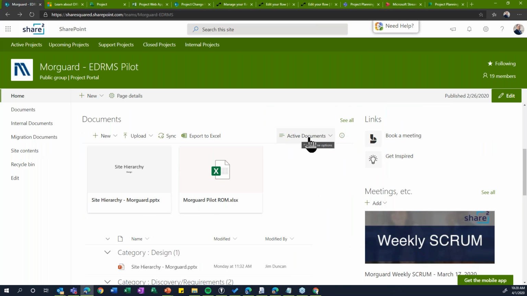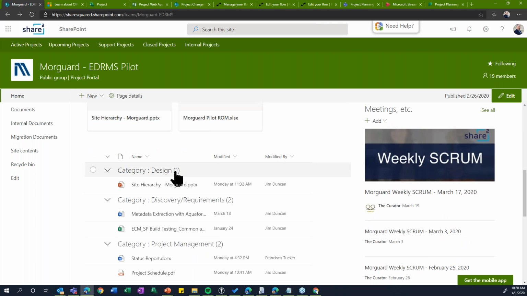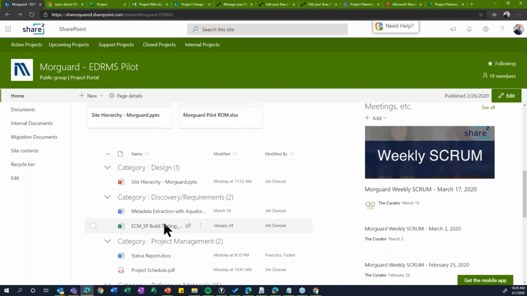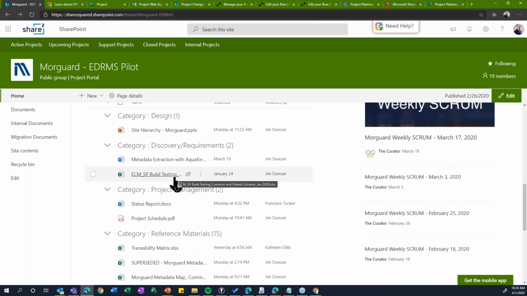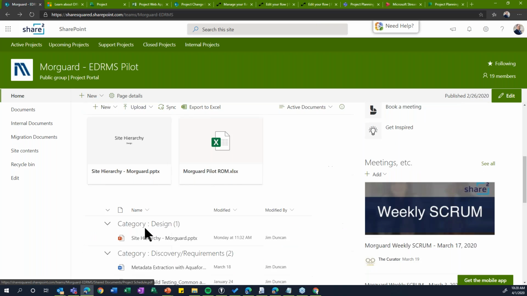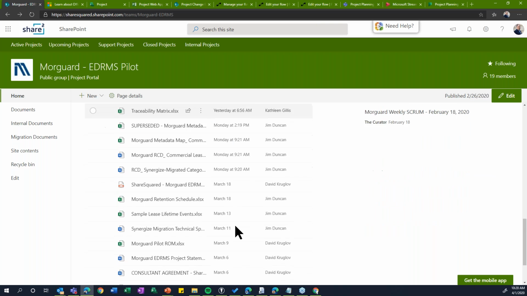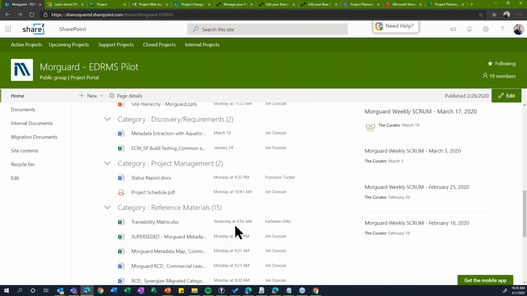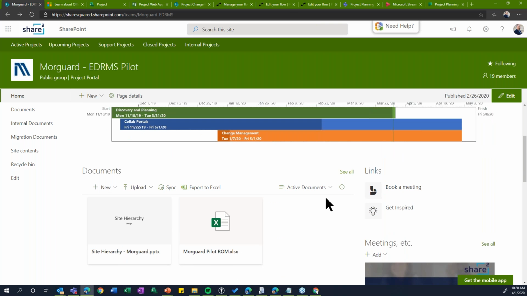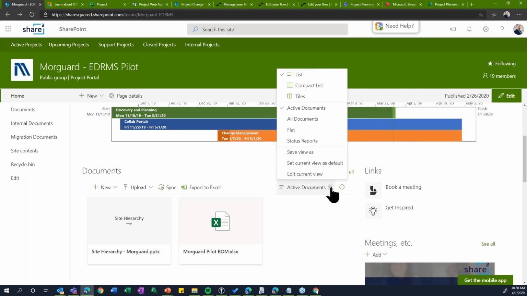All the currently active documents related to the project, some of which are important enough right now that they've been pinned to the top of the library. Our documents are categorized with metadata versus folders. That project schedule that we saw when I clicked on the timeline is really just this document here in the document library.